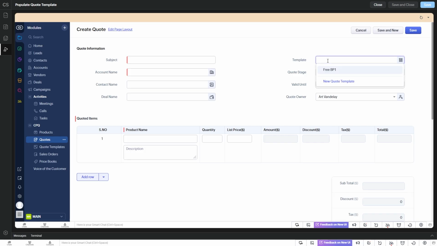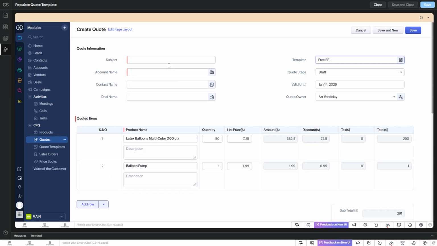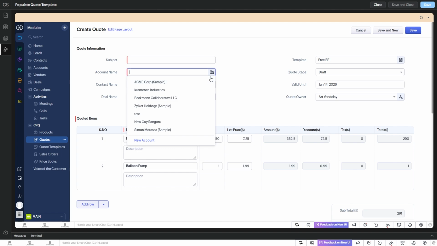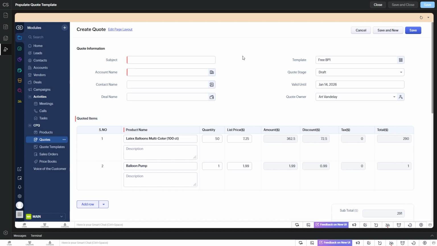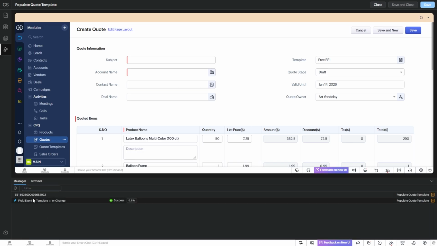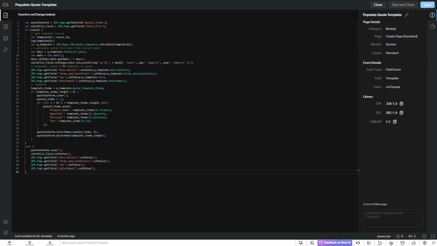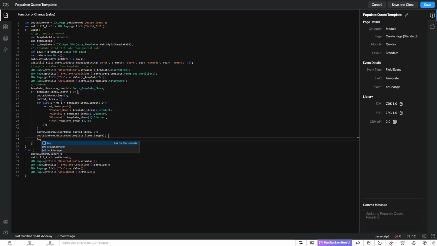So if I select template here and I create this quote to test it, it will actually create a quote in my CRM. But you see here, we've tested it and we get our log messages down here if we click this messages. If we have any logs, if we want to debug here, we can type in log instead of console.log. We can just simply type in log and then type in whatever value you want. And then that will show up in those messages as well as in the console log.